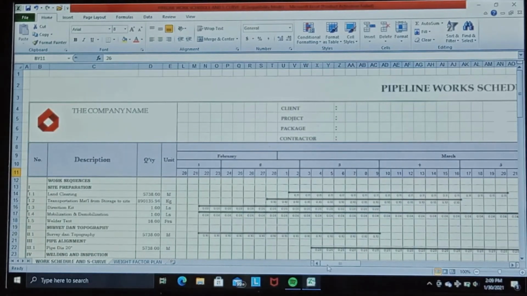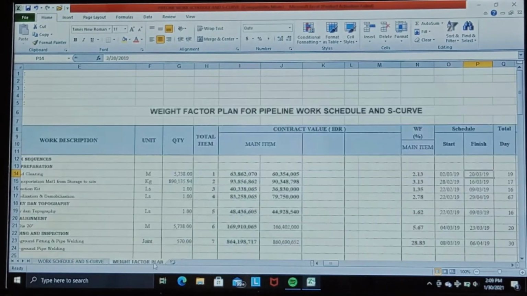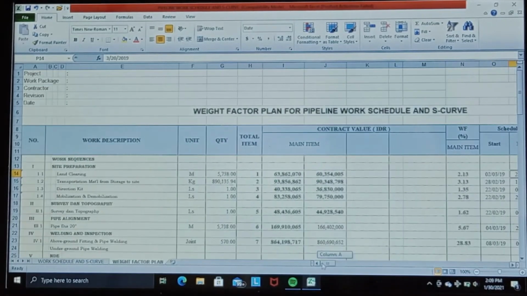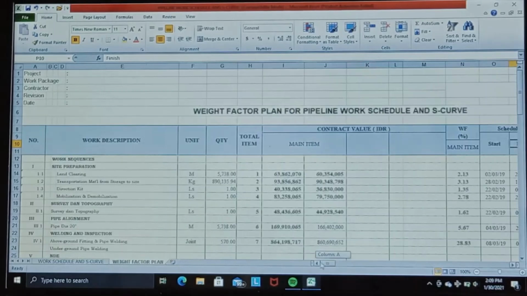I have divided the data into 2 worksheets. First is a worksheet that contains how to determine the weight factor generated from the contract price, and the schedule start and finish for each work item itself.